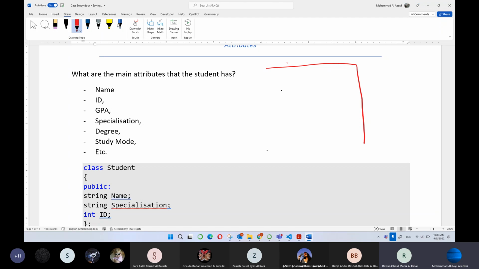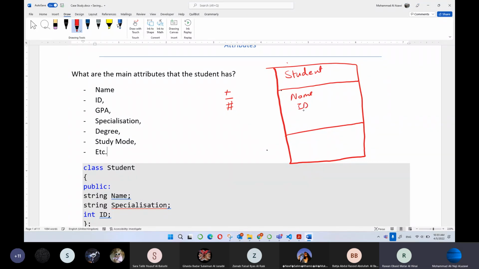And if you remember, in the class diagram, I can represent the class in three parts. First, the name will be student, then the attributes and the methods. All right, and here the attributes have three different access specifiers, which are public, private, and protected. So at the beginning, of course, we will add name as an attribute, ID, GPA, and any other attributes.